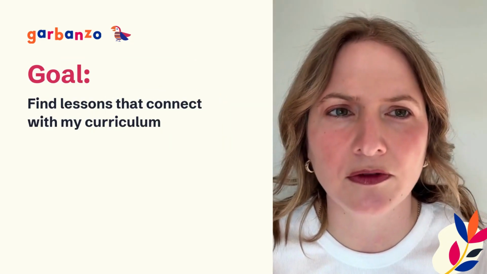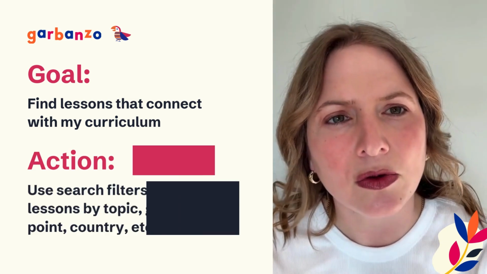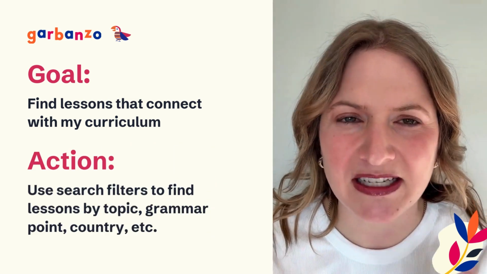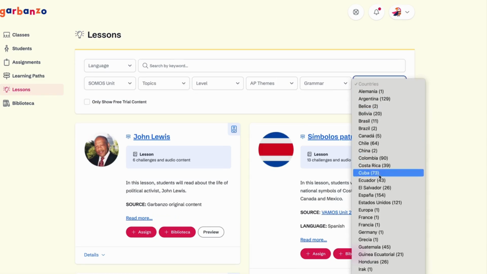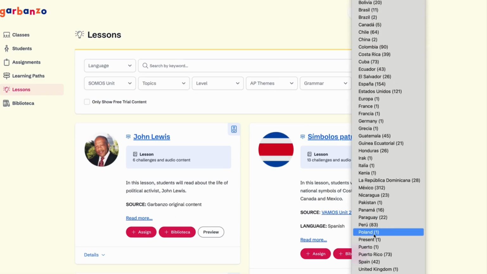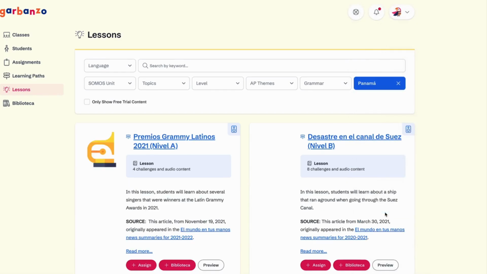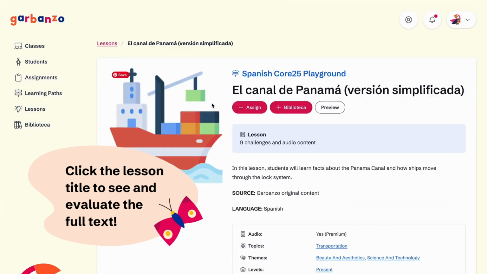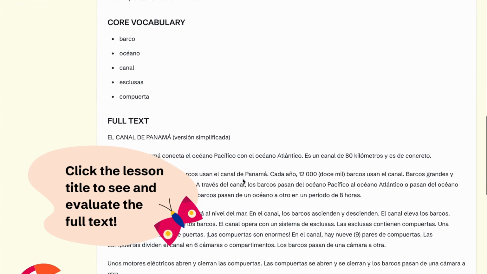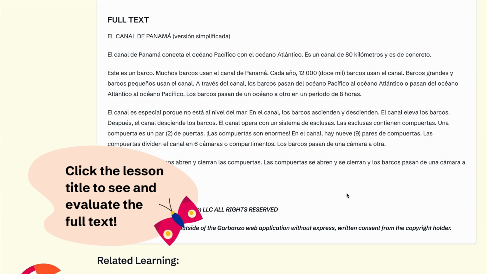If you're using a different curriculum, whether a textbook or one that you've designed for your own program, you can use the search filters to find lessons by topic or by country. If you're teaching a unit related to food, use the topics filter to find food-related lessons. If you're teaching a unit about Panama, use the countries filter to find lessons about Panama. You can click into any lesson to preview it to see whether the text length and complexity of a particular lesson is a good fit for your students at their current level of proficiency.